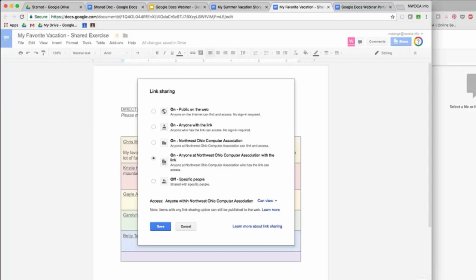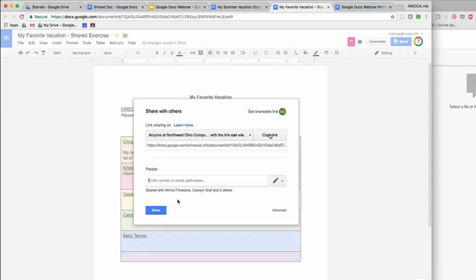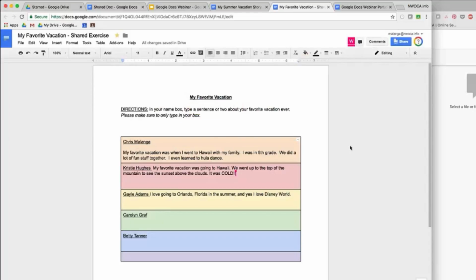So when I'm done, I can hit save, and now I could copy this link. I could send it off, and now anyone at my organization with the link can view the document, and I don't have to sit in there and type 100 email addresses. So that is link sharing.